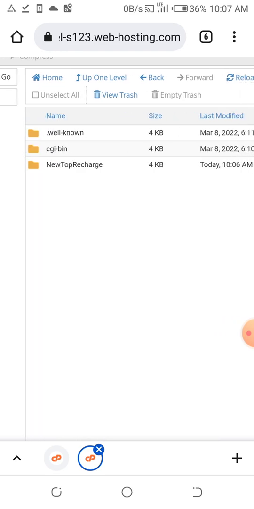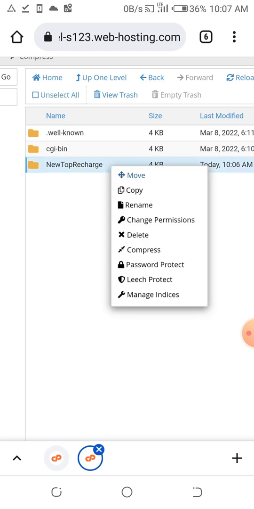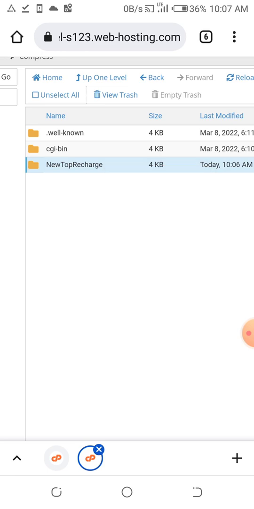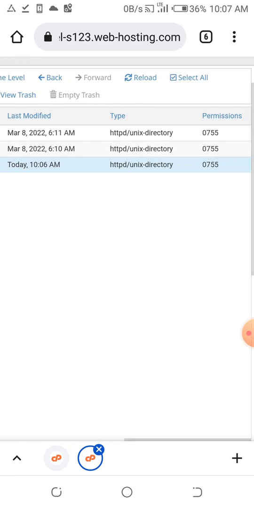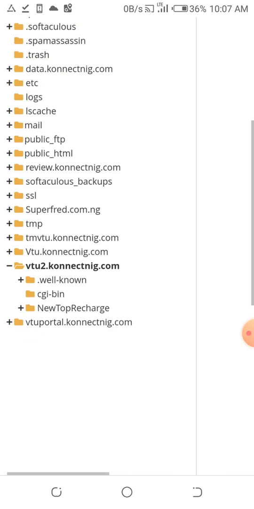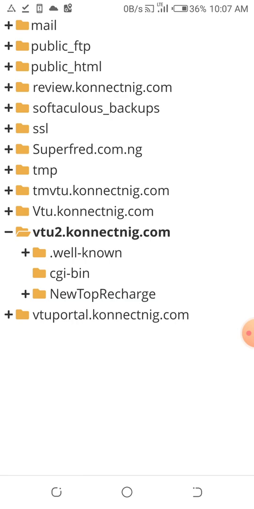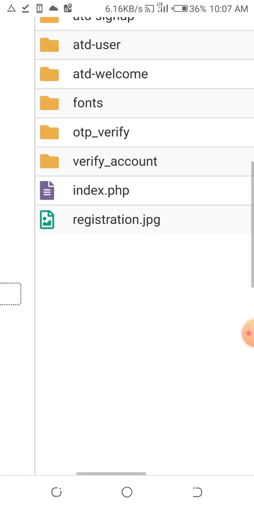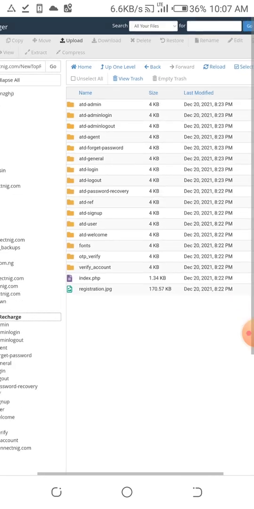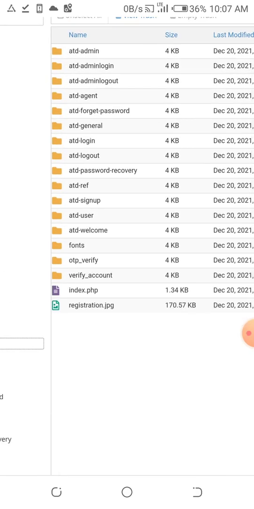The next thing I want you to do is click on it again, and this time I'm going to actually open it. When you click on it here, it might not open for you. Just come to this side and click on it, and it's going to open. I want to move everything from this folder straight back to where I want it to be.